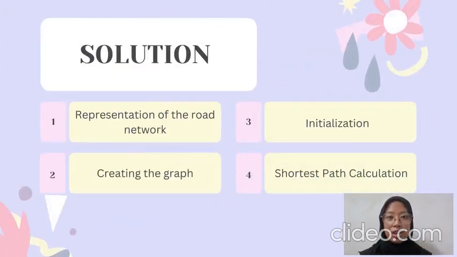The first step for the Dijkstra algorithm is the representation of the road network. The road network must first be labeled as a graph. Each road or edge between nodes in the network of roads indicates a link between two places, and each junction or node in the network of roads represents a location. Weights that correspond to the separation between the connected places are assigned to the edges. Next is creating the graph by specifying the nodes and edges.